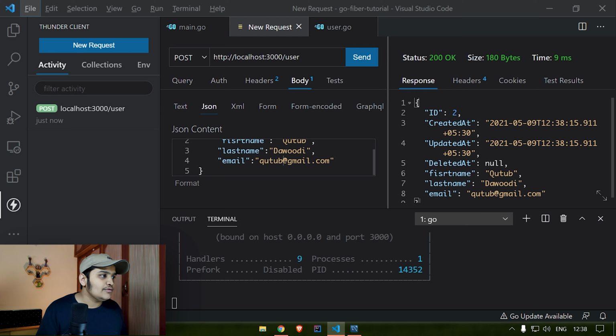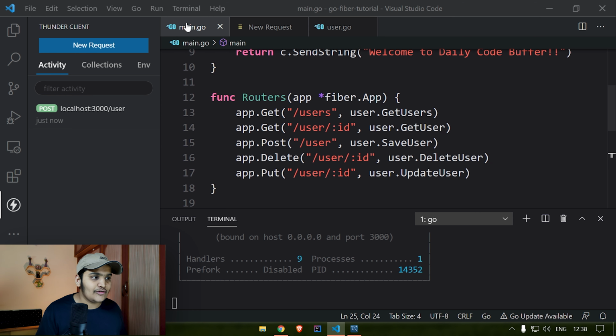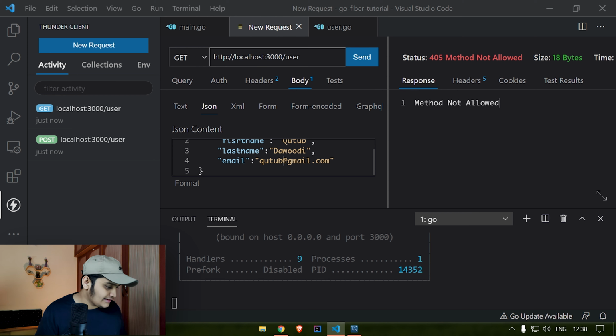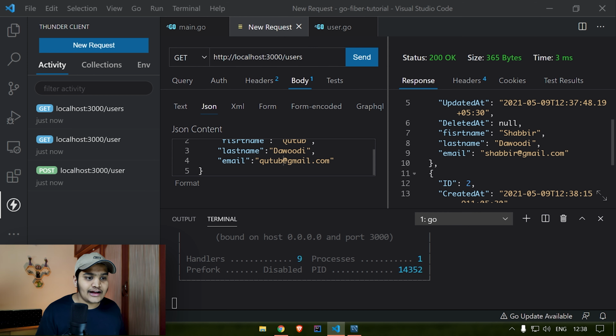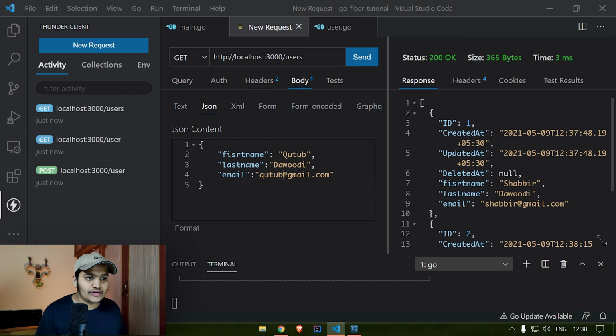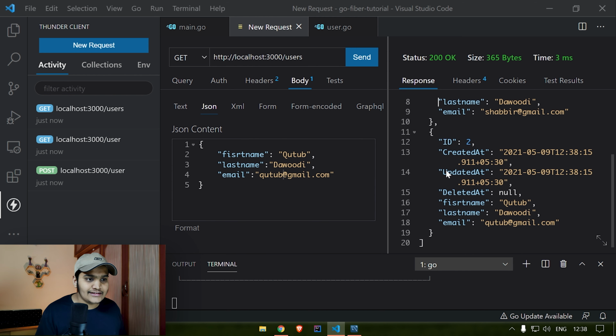Okay, cool. Now let's change to get method, and for this particular URL that we have defined, same this one, we should be getting all the users. So let's just click on send over here, and this is users. Okay, so click on send over here, and here you can see that I'm getting the 2 records over here, that is first one and the second one over here.